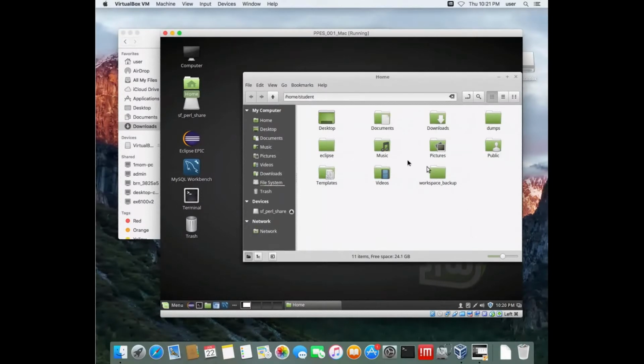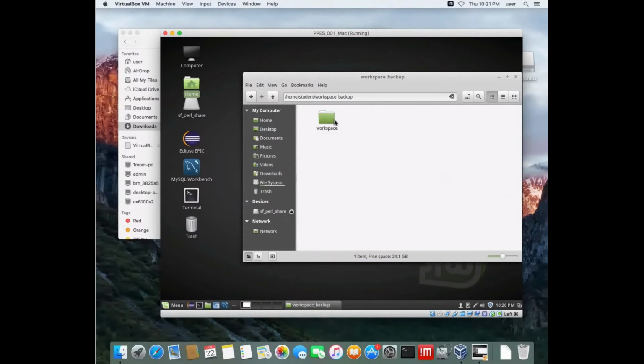We double click the home folder to open it up. In here you can see Workspace Backup and a folder called Workspace. This is where the Eclipse EPIC is going to store all files and folders for your projects and your work. We're going to go ahead and place this in the shared folder Perl share.